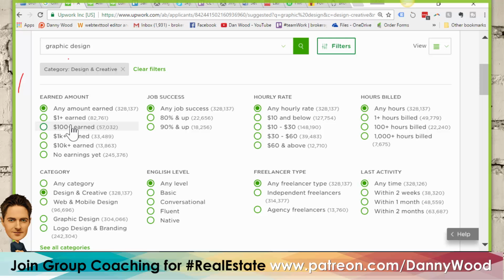I can say, I definitely do this one. How much have the people earned in the past? So I definitely want the people to have earned at least $1,000, meaning through Upwork, they have been paid over $1,000, not for one job, but accumulatively.